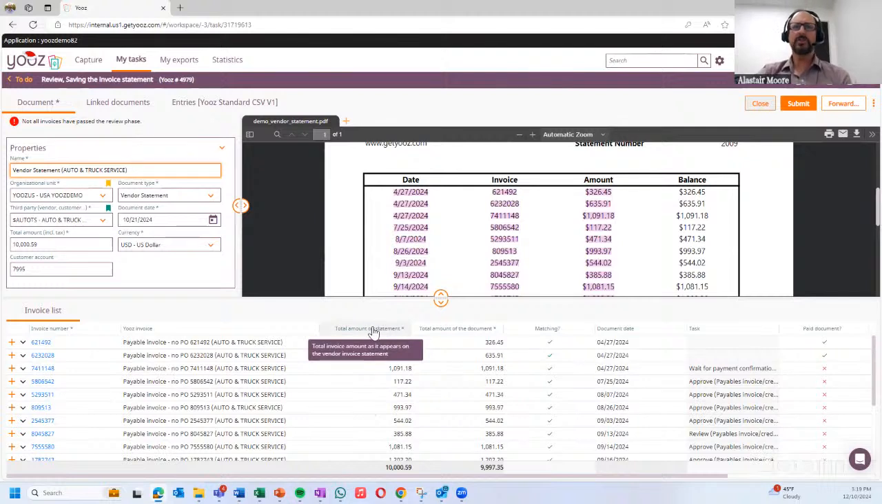So on this column, we have the total amount pulled from the statement. That's the amount that we see here. And we also have the total amount of the document. That is the amount of the document that we've linked, that has been identified and linked from within the system.